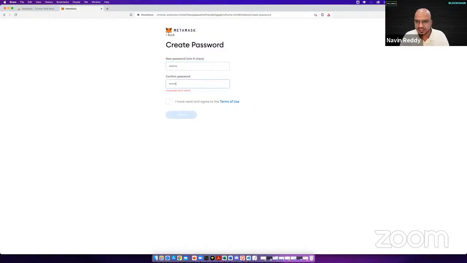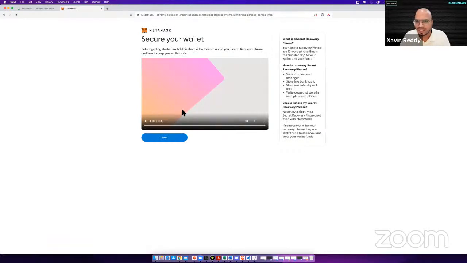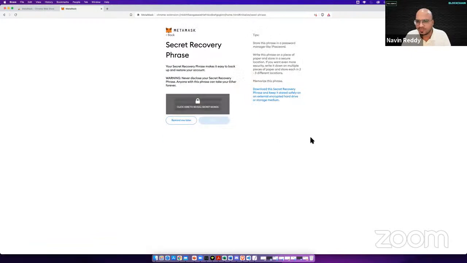So let me create a password. I will not tell you what the password is. So let me create the MetaMask account. And you can see we got a MetaMask account. It says secure your wallet, all those steps. We don't care. I don't have money.